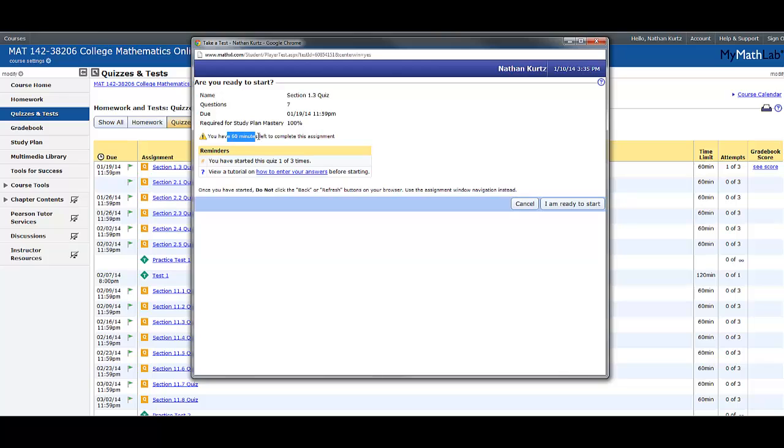Quizzes are timed. You generally have about 60 minutes to take each quiz. It shouldn't take you that long, but I give you 60 minutes. You are limited on the number of attempts. You can take this quiz 3 times, so if you do badly, take it again. If you do badly again, study, come in and get help, and take it your third time.